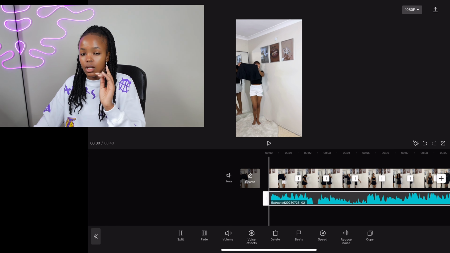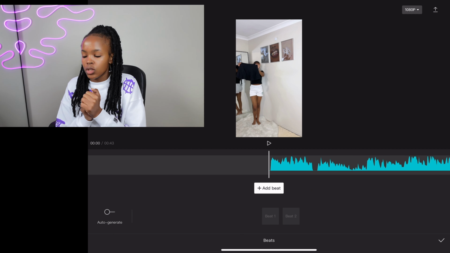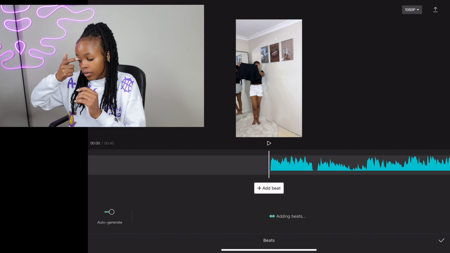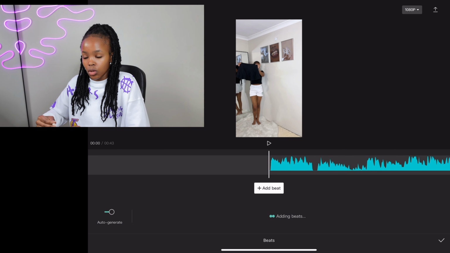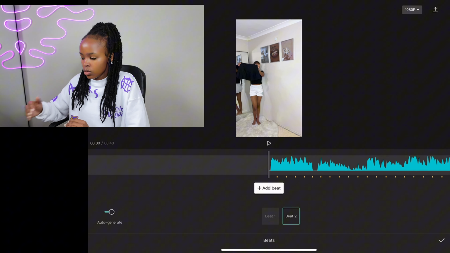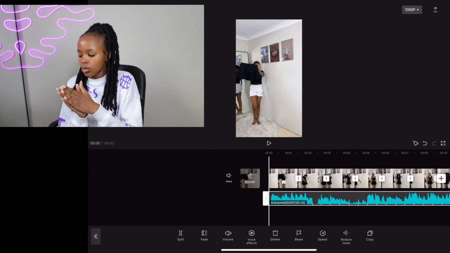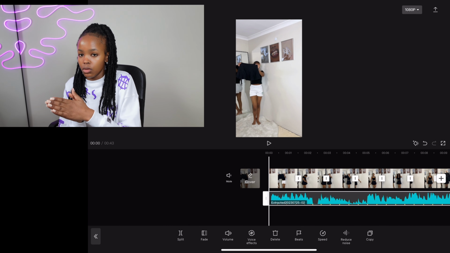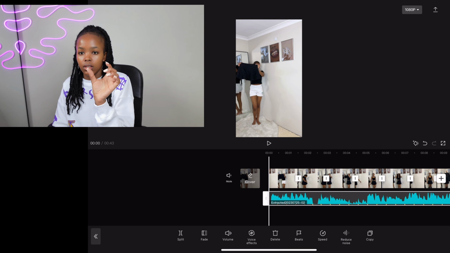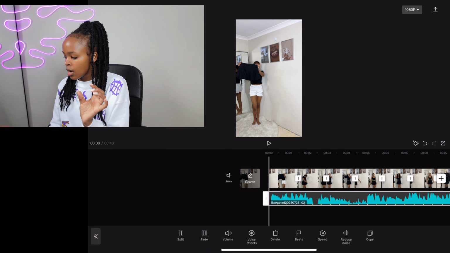So you're gonna tap on the beats option, and then there's an option to auto-generate beats, and that's what you're gonna tap. So it's adding beats to the audio so that you can sync your video with the audio. There are yellow dots that have been generated on your audio. For each and every part that you have in your video, you're gonna trim it to align with the yellow dot. So this is what I mean.